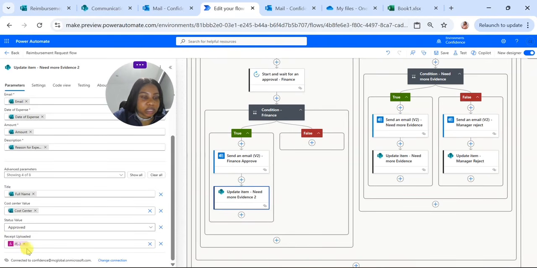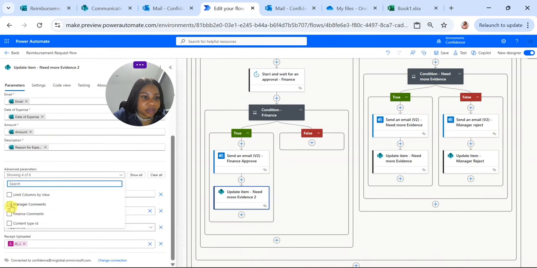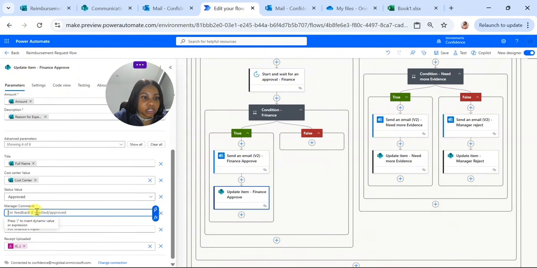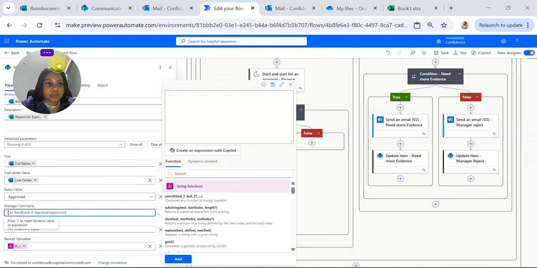Now, we would need some advanced parameters here like the manager's comments and the finance comments. I did not input that in the previous one. I would go back to do that. So remember to rename this to update item finance approve, right? So back to the manager's comment, we will need to add an expression, right? We need to add an expression.